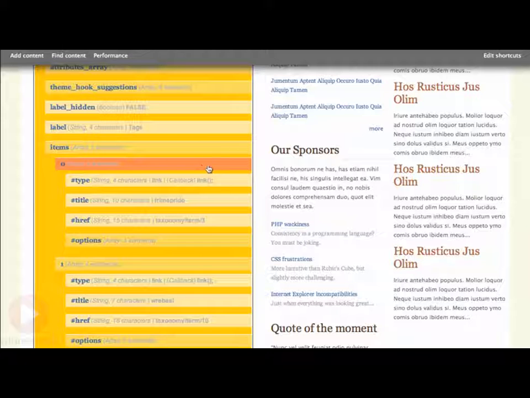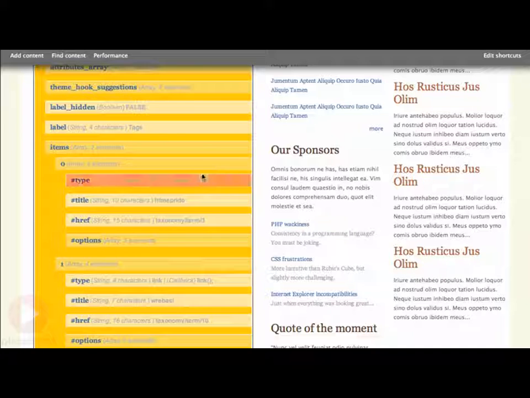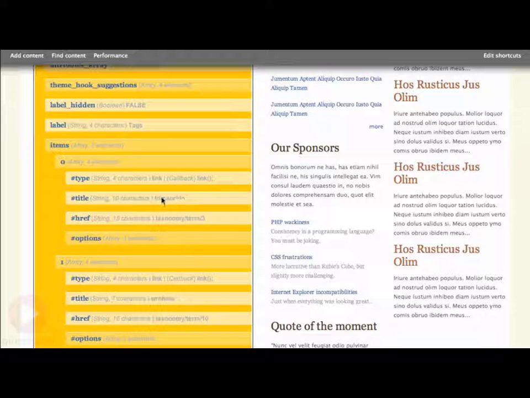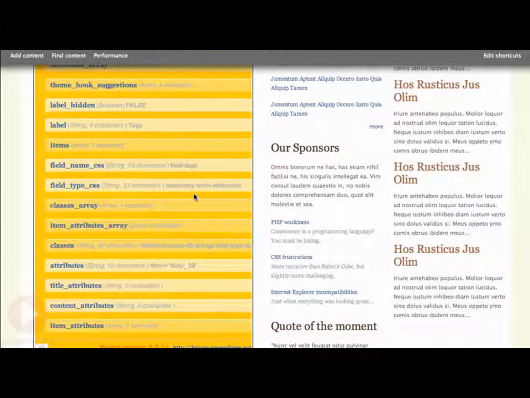Each of these is a renderable element. So in previous chapters, we've talked about renderable arrays and how they can be used. So that's what we're seeing here. Each one of these elements is a renderable array. We can just use the render function in order to print these out. So I know here that I've got each of my tags, and I have that information.